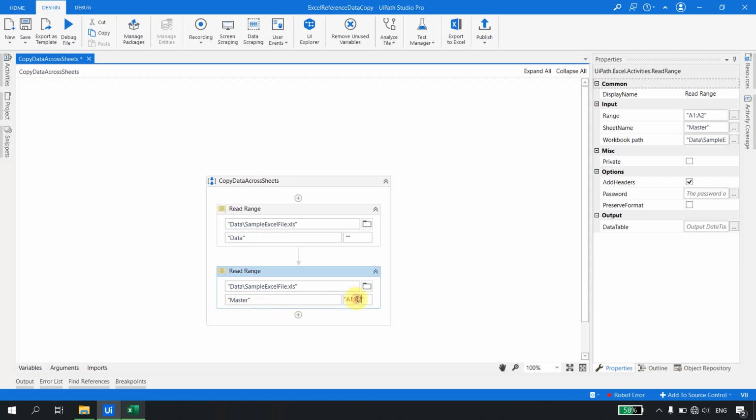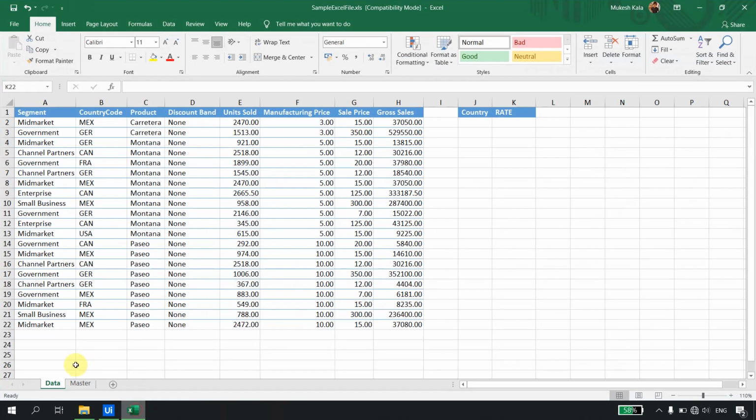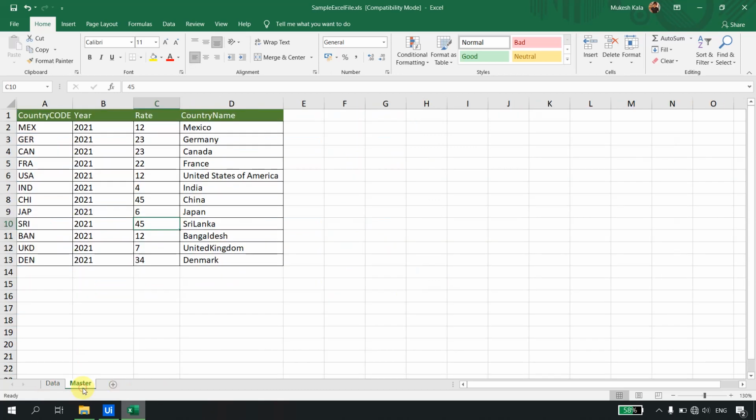I want to read the complete range, so I will leave this blank, and here I will type dt underscore master. That way now I have two data tables. The first data table is dt underscore source, which will contain this data, and the next is dt underscore master, which will have the data available in the master sheet.